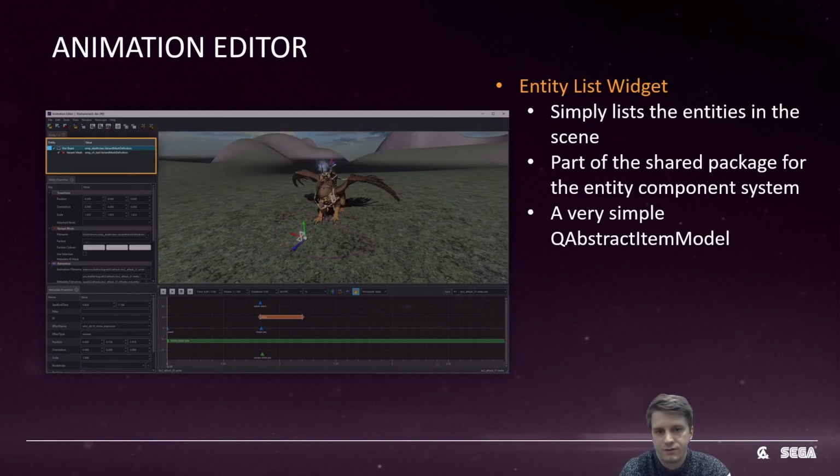In the top left, there's the entity list widget, which is one part of the shared entity component system package that I mentioned earlier. The data comes from the entity component system, and it's transformed for the view in Qt using a simple implementation of a QAbstractItemModel. The widget composes a QTreeView and builds quite a bit of UI interaction on top of that, since the users need to be able to flexibly manipulate the entities in the scene.